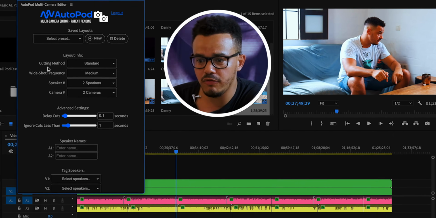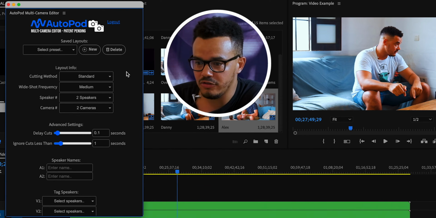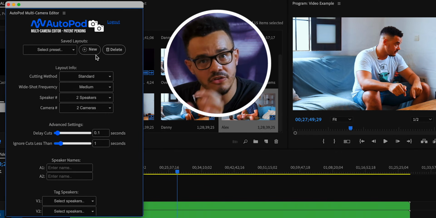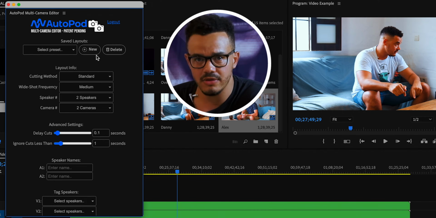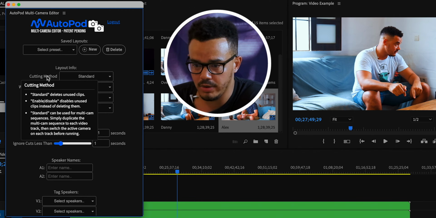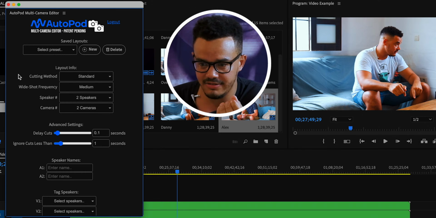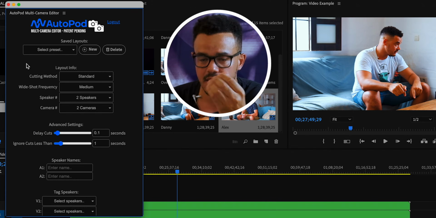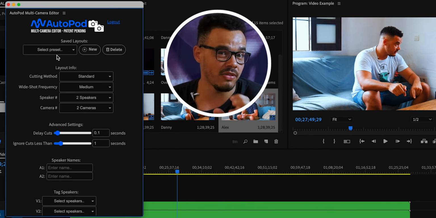So first off, we're gonna come to Cutting Method, and you'll see right here, it says standard. If you're not sure what any of these are, you can hover over them quickly and it will tell you what it is, the cutting method, the wide shot frequency, and so on, which is actually a nice little touch.